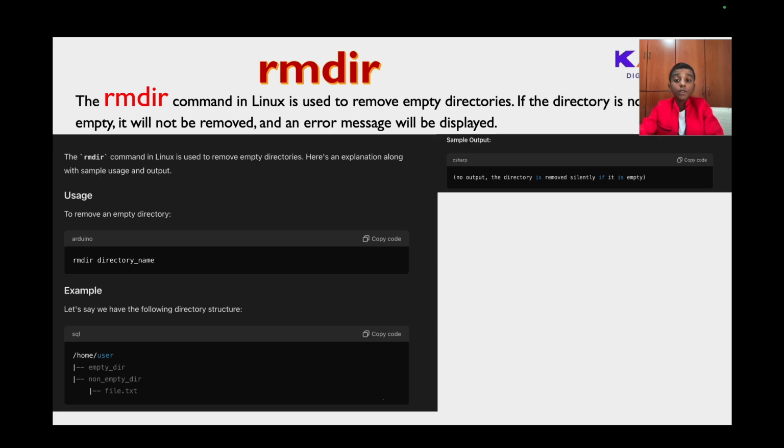But this is not the case with the non-empty directory. If the directory has something in it, which is the file.txt, it will not remove the folder and will leave the file.txt, and it will show an error saying that the directory cannot be deleted. So Kali Linux will keep it in the same folder.